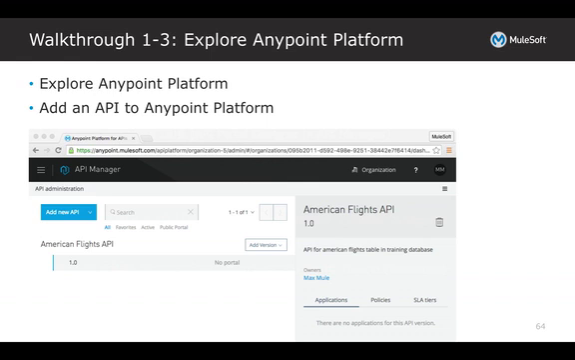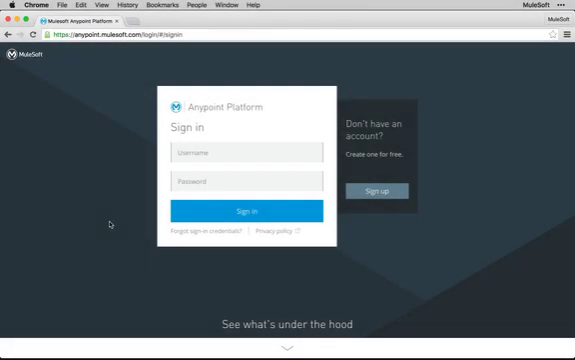So now let's take a look at walkthrough 1.3, where we're going to explore the Anypoint Platform. In exploring Anypoint Platform, we're going to take a look at some of the key areas we described and just get an idea of what some of these different components are. Let's get started.